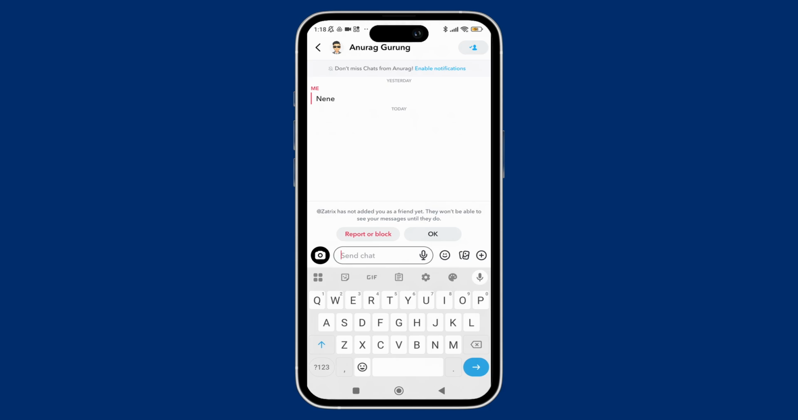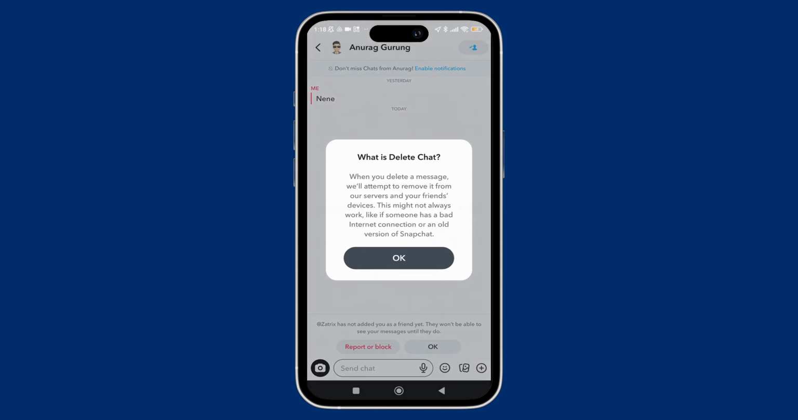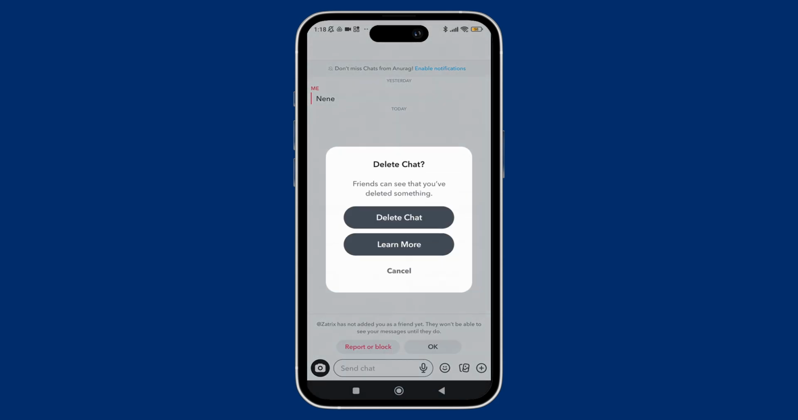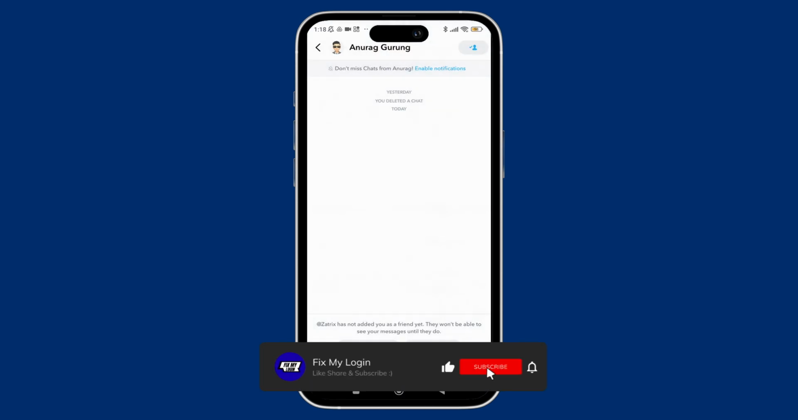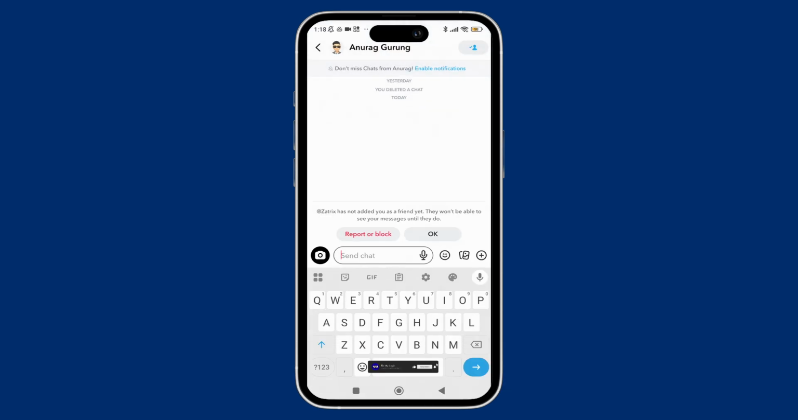And now here, once you are inside the message, you can just press and hold on the message, photo or snap that you want to remove. And here from the pop-up menu, you can just tap on delete, and after that you can confirm it by tapping on delete again. And here once you do that, the message will be removed from both sides of the conversation. And that's it with this.